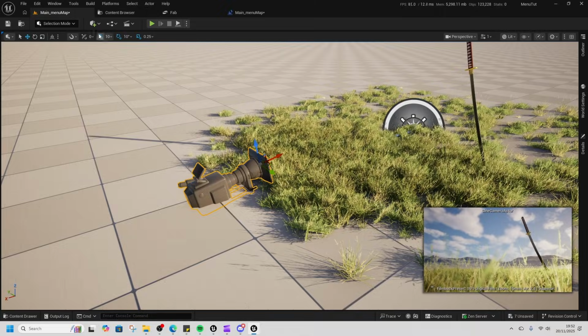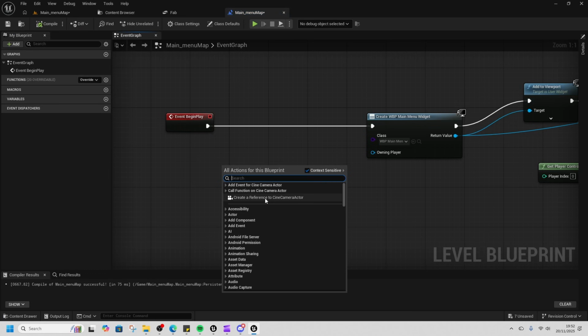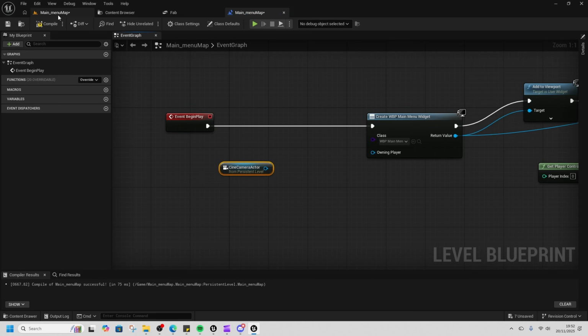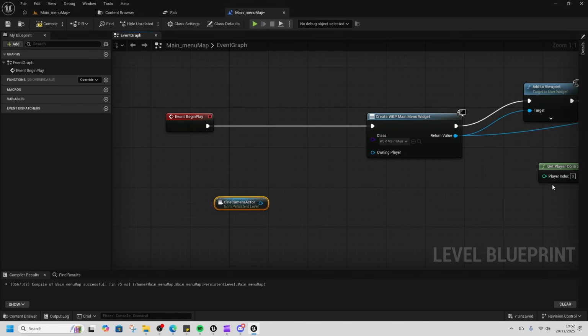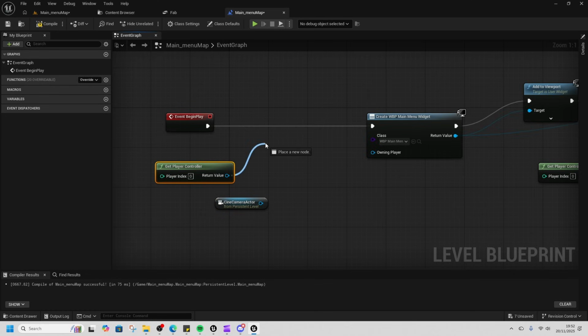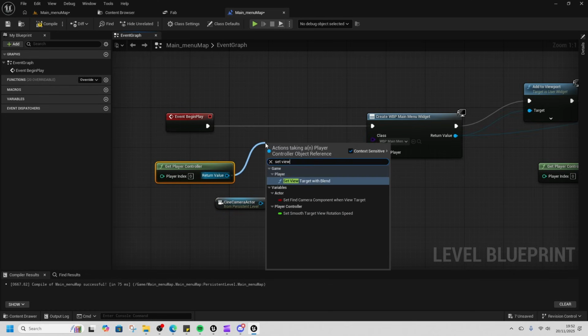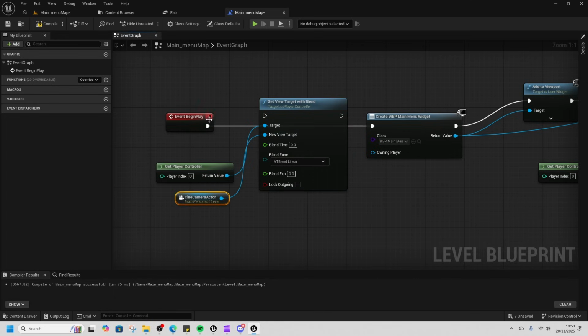And I'm going to come to the level blueprint. So we're going to open level blueprint, right click, and we should have a create a reference to Cine Camera Actor. If you don't see that, make sure that this camera is selected. And then right click, get player controller, and set view target with blend. I'm just going to put the Cine Camera Actor into the new view target and connect it up like that.